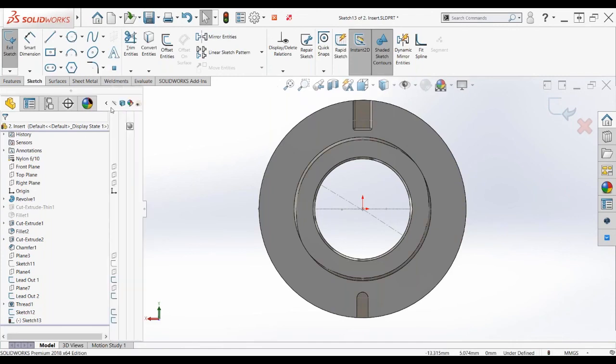Or you can go into your display pane and I can grab individual features or bodies or components to hide and show. So maybe I want to show this sketch, maybe I want to hide that sketch. Things like that. So the quick and easy way to hide everything is tab, and shift tab will pull it back, or you can go into your display pane and hide and unhide from there.